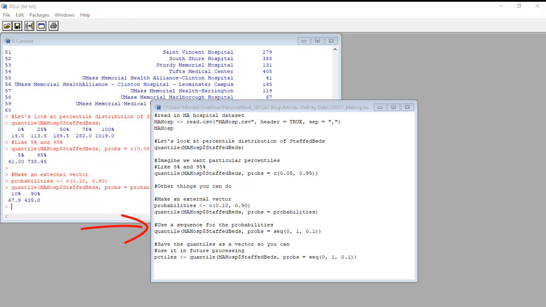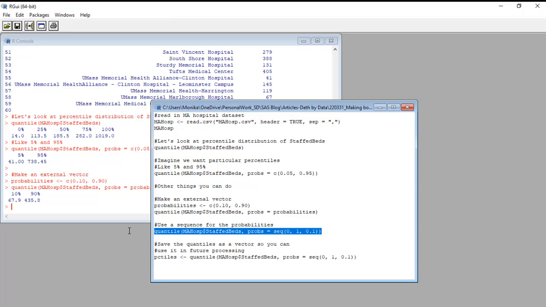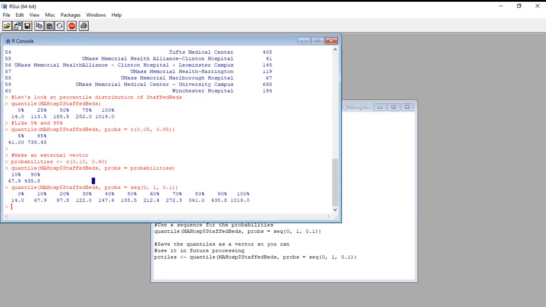So as you can see here, I'm requesting the percentiles in a sequence between 0 and 1, and it goes up by increments of 0.1. So that means I should get 0%, 10%, 20%, 30%, and so on up to 100%. Let's highlight and run. Okay, look at that. A lovely array of percentiles. I guess these are technically deciles, right?